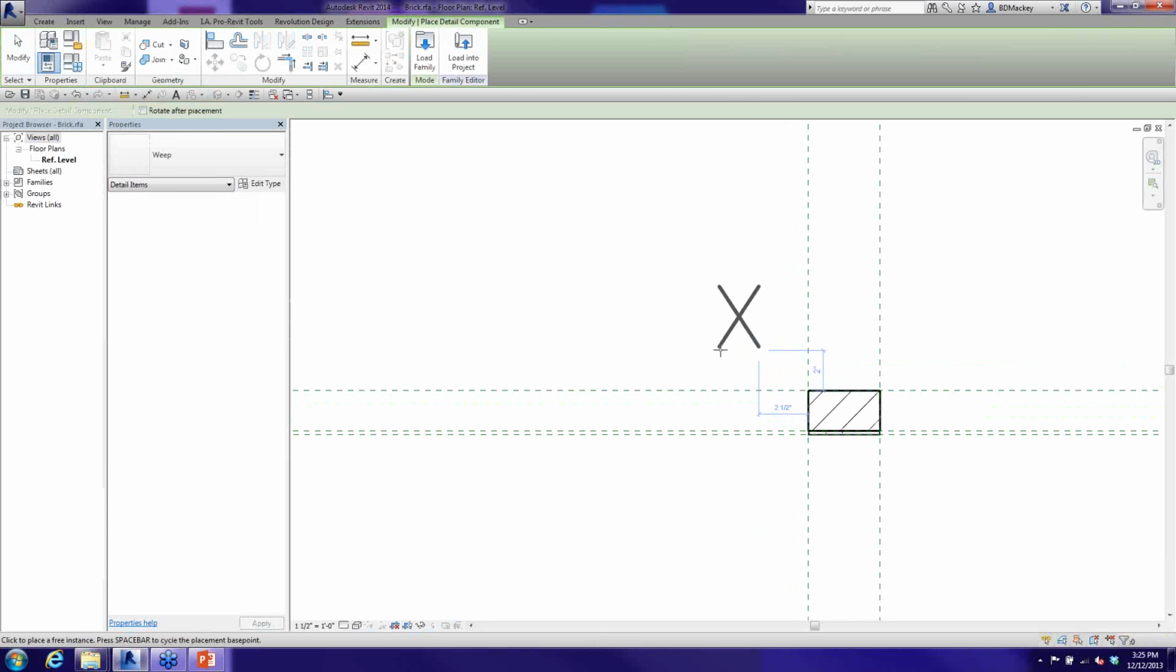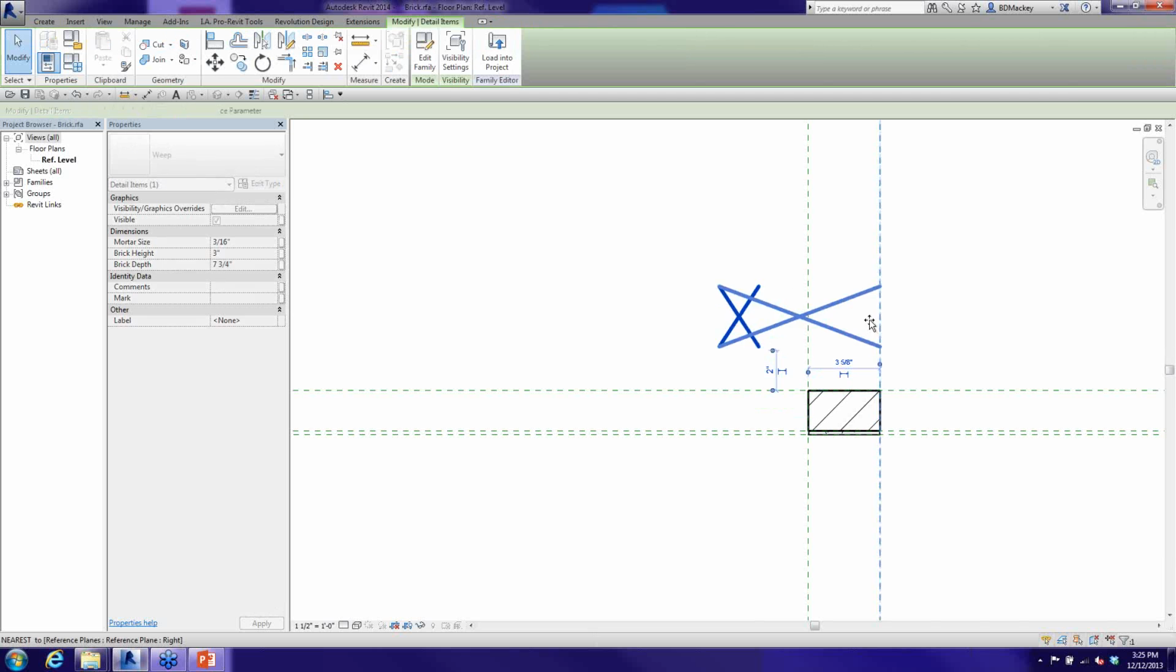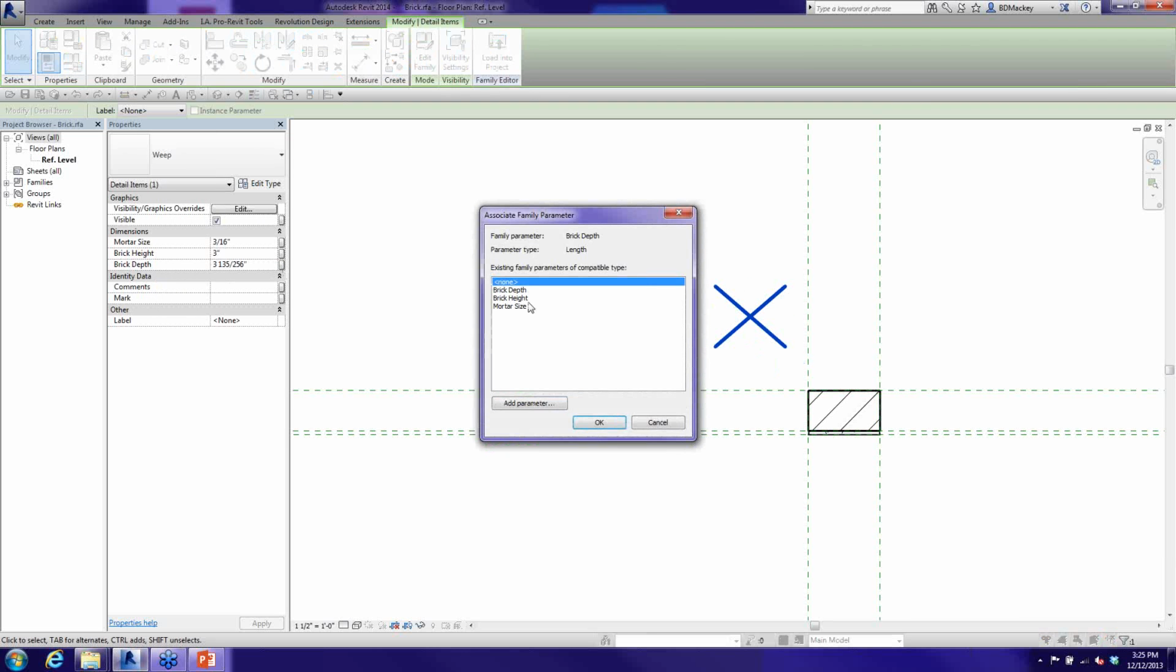So the same thing is going to be true. I'm just going to randomly place this off to the side, and then even though those are instance parameters, and I see a lot of people trying to do this and padlock it, I'm not going to do that. I'm still going to map the parameter. So I'm going to take that brick height and map it to brick height.